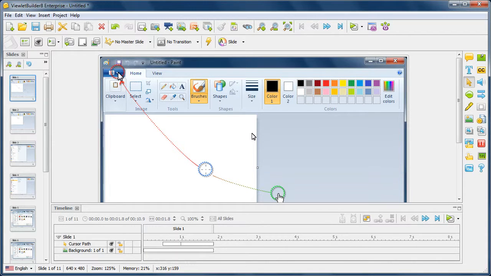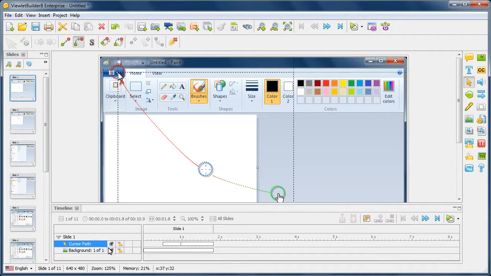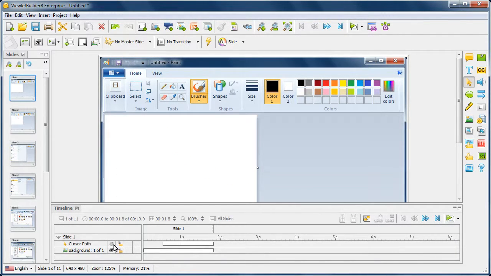In this video, let's take a look at how we can work with Qarbon's patented cursor technology to edit our cursor animation in our Viewlet project. Right now we're looking at a slide that contains cursor animation. And on the timeline, we see that we have a cursor path that we can hide if we want to work with other aspects of the slide without the cursor path getting in the way.